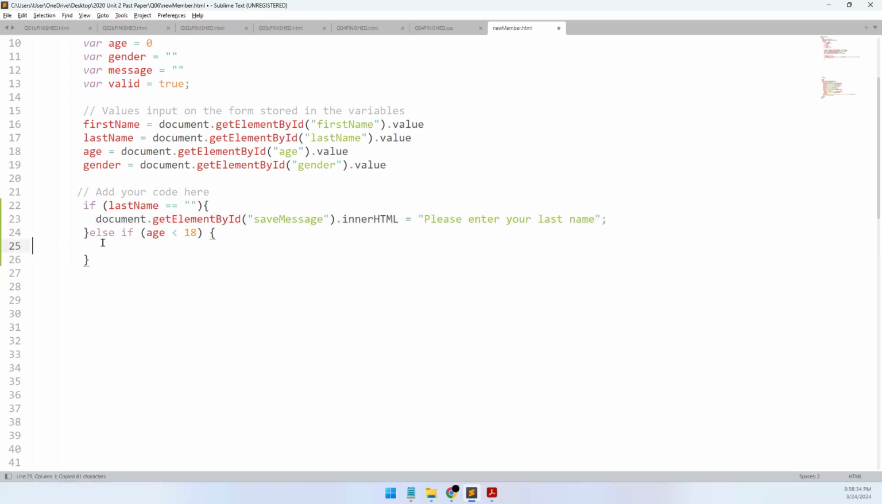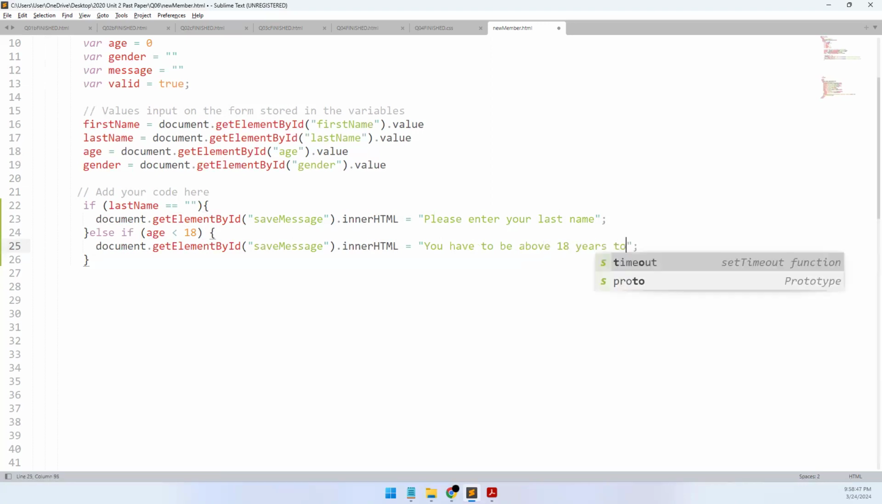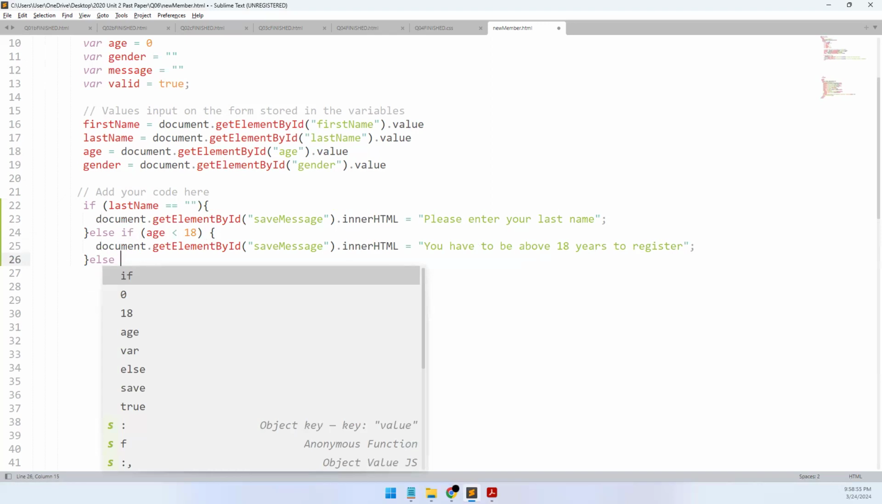So in that same paragraph, I'm going to enter a message that says, you have to be above 18 years to register. If there is no problem here, then else, what do we do? We need to start displaying the data.